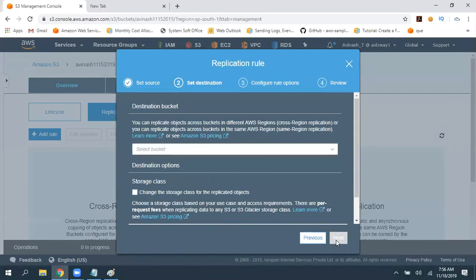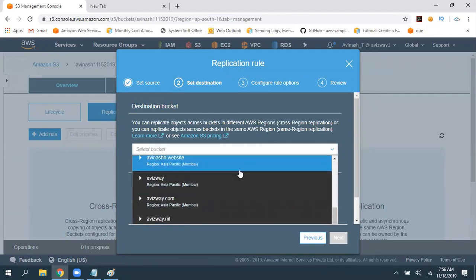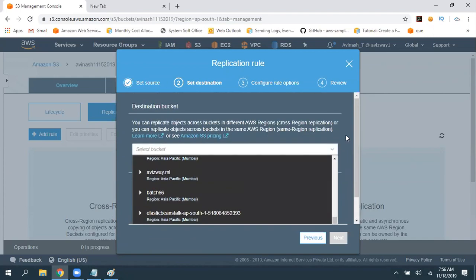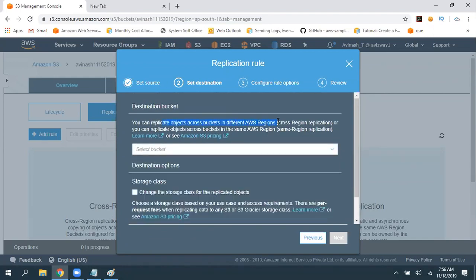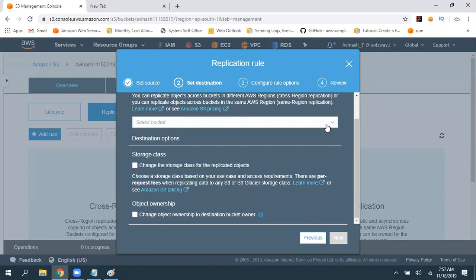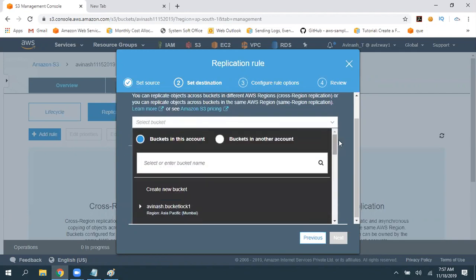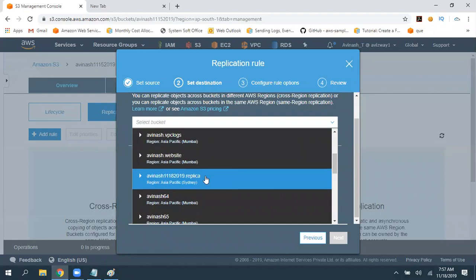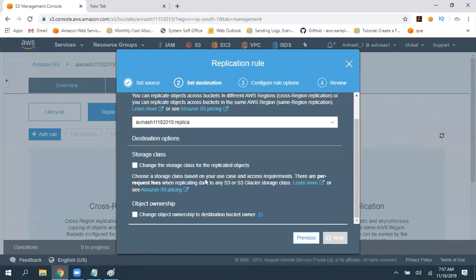Then click on next. Now, where do you want to store this? The destination bucket. So if you go here, if you select, it is showing multiple buckets. So we can replicate objects across buckets in different AWS regions. That is called cross region replication. Or we can even replicate to a same region's bucket, that is same region replication. Okay, I have a bucket in Sydney region. Let's go here and look for that. See, it is in Sydney region. So I'm going to select that.